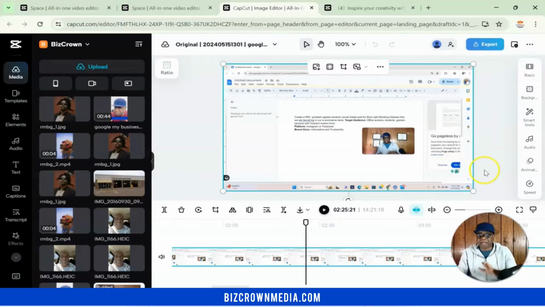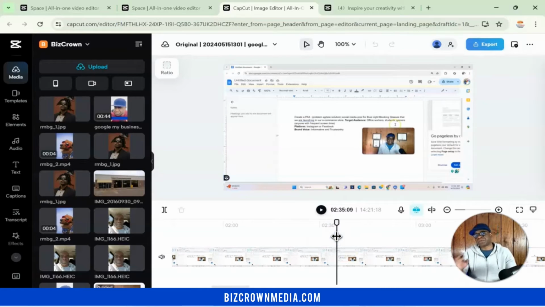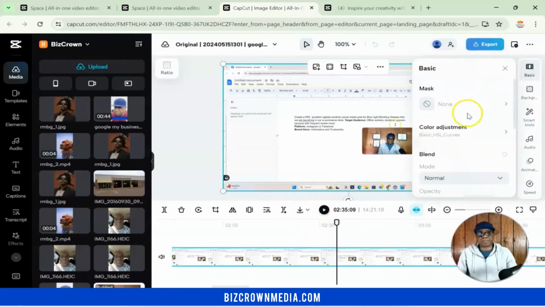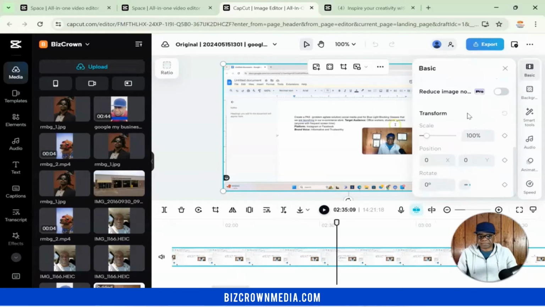So once you're on your timeline and you have selected where you want, you want to make sure you're selecting the video. If you do not select the video, you won't be able to add the keyframe. This is very important. It might drive you crazy. You want to select the video. Once you've selected the video, then go to Basic here. Under Basic, scroll all the way down till you see Transform. And under Transform, you have your keyframes.